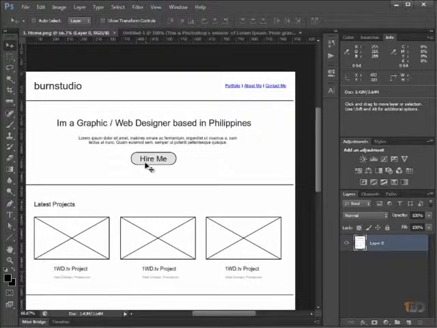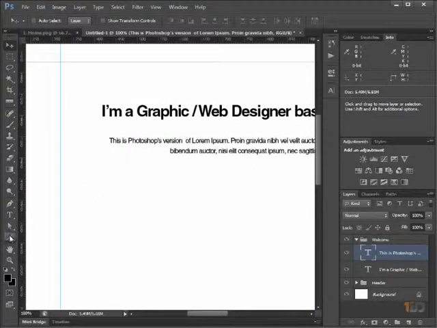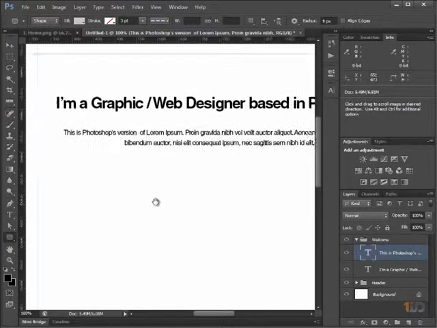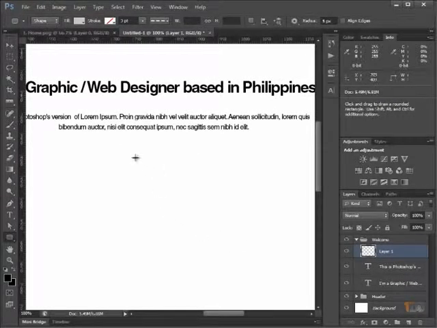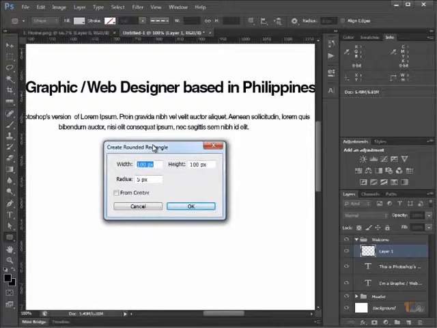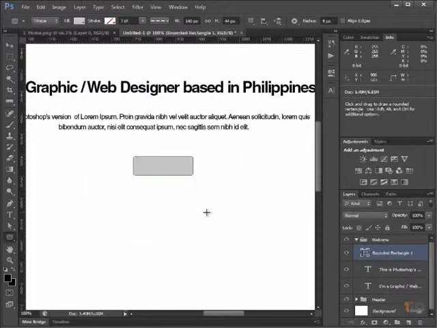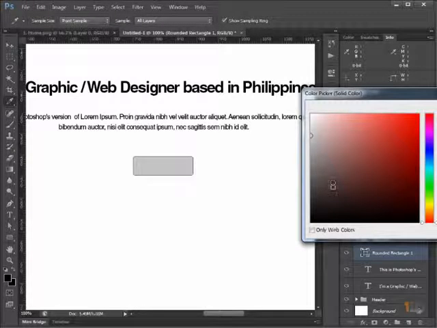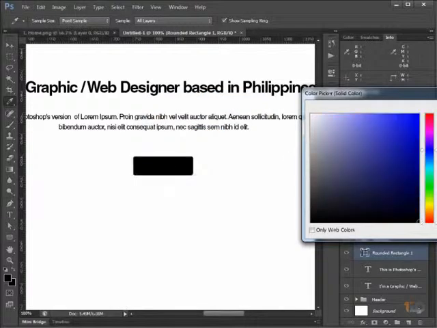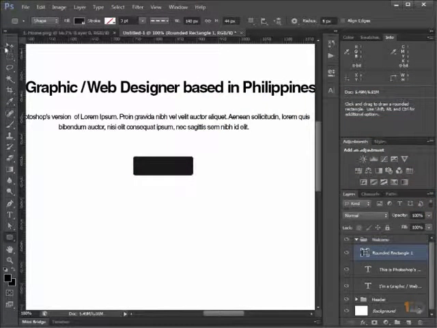Next will be the button. Select the rounded rectangle tool and hit new layer. Double click on the canvas, and let's make the width 140, which will be fine, and the height 44, and the radius will be fine. Let's make this a darker gray, 2 2 2 2 like that.